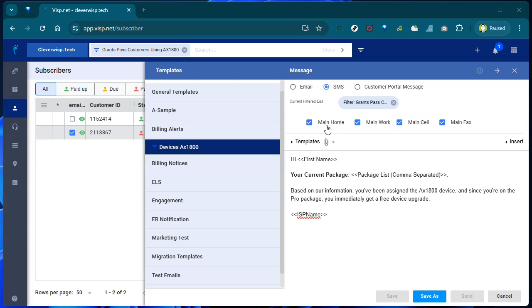First, you'll need to choose which customer phone number fields you want to use to send a message to. Visp gives you a few options here: work phone, home phone, cell phone, or even fax. Just select the one that's most appropriate for the type of message you're sending. I'm going to choose cell phone since that's usually the best way to reach people these days. But remember, not all customers might have a cell phone number listed, so make sure you have a good fallback option like their home phone.